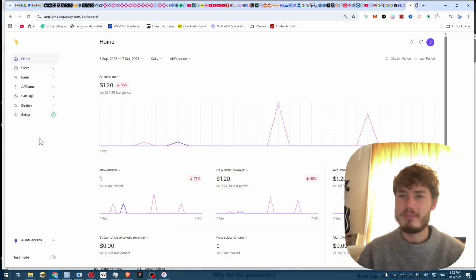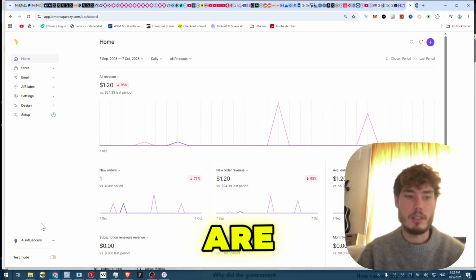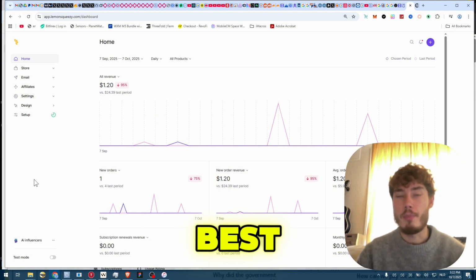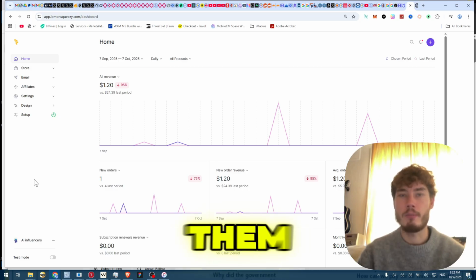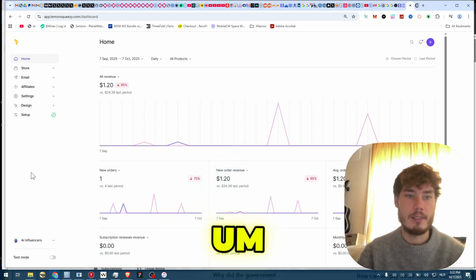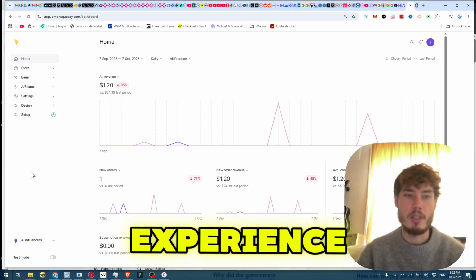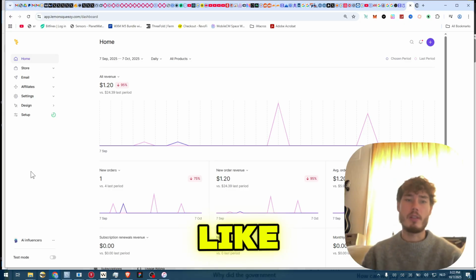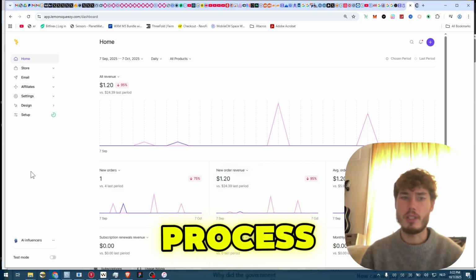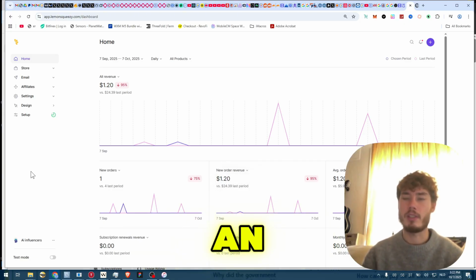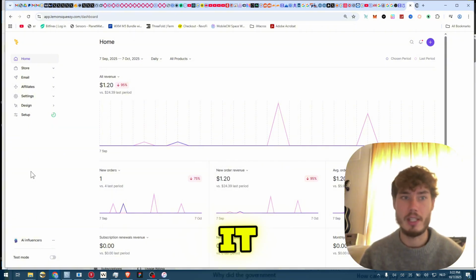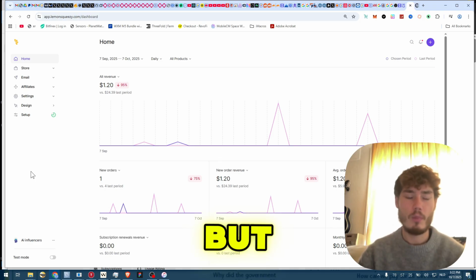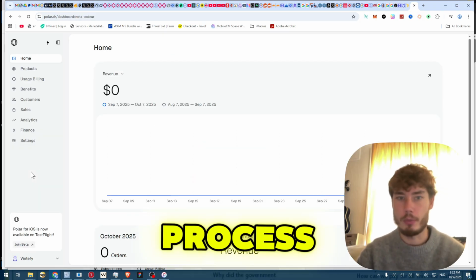And then if you are going for LemonSqueezy and you're still waiting for it, best bet is just to send them an email. In my experience, sometimes my approval got stuck in their process somehow, and then when I sent an email, someone actually took a look at it, and then they still rejected it. But at least then it's speeding up the process.